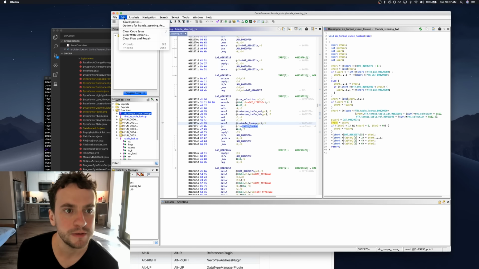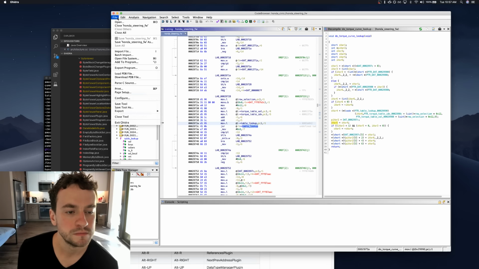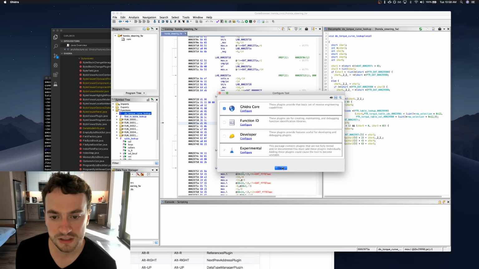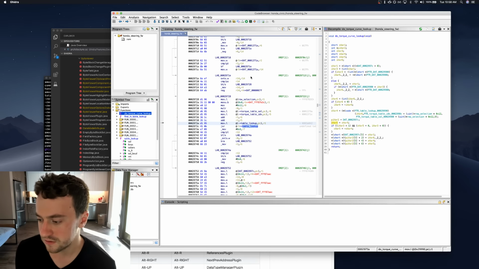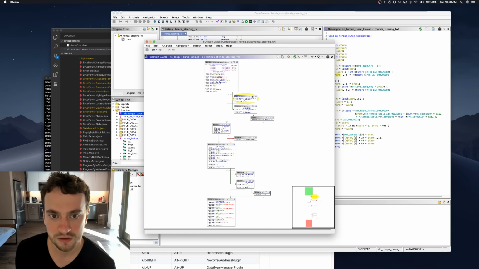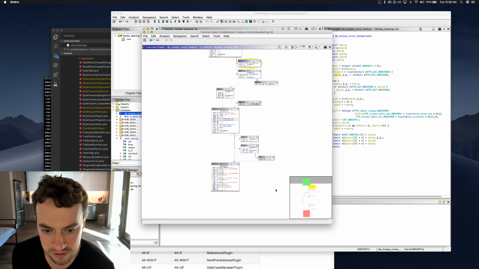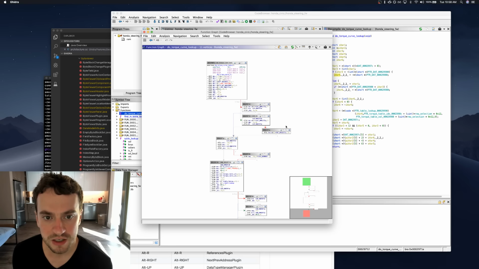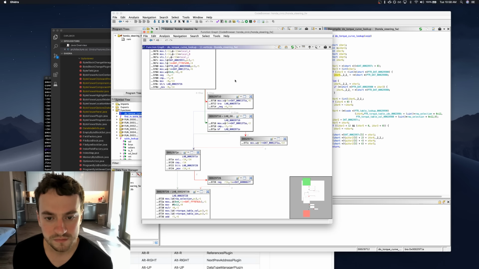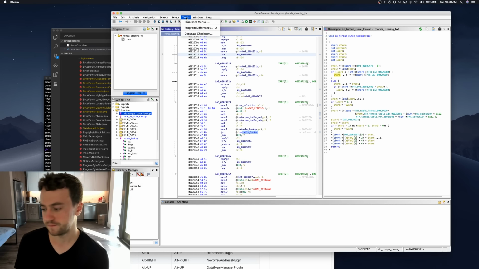Where's the memory map? Configure? I don't think it's that. Display function graph? Ooh, let's see what this looks like. Well, that just seg faulted. Oh no, here we go. Oh, this is kind of nice. Function graph browser. In a way, it's better than IDA. In a way, it's worse than IDA. Okay.